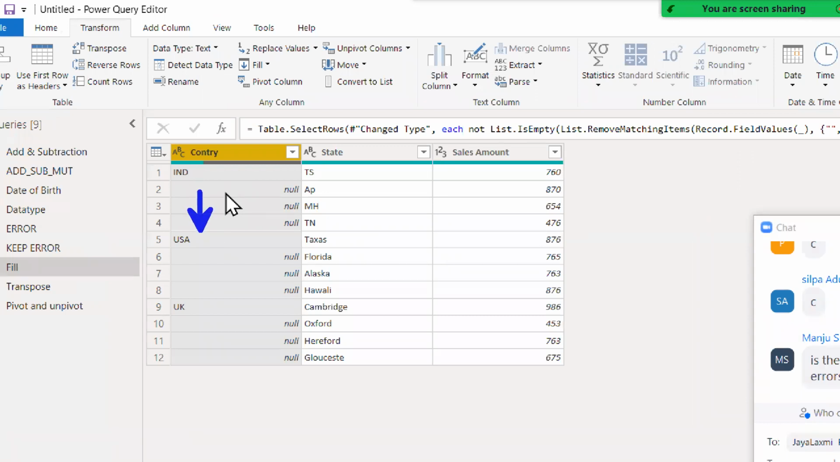Wherever the null values are, it will fill them with that text. It will stop when new text comes. Then it will go with the null values again and fill down. Again, this text will fill down the null values. That is how Fill Down works.